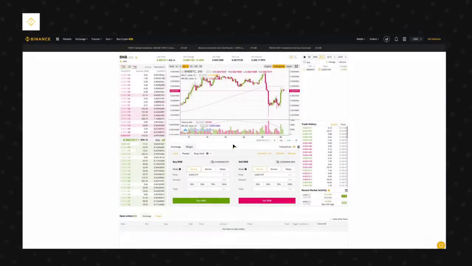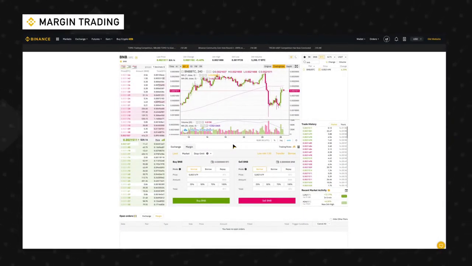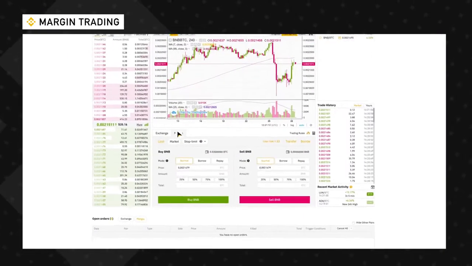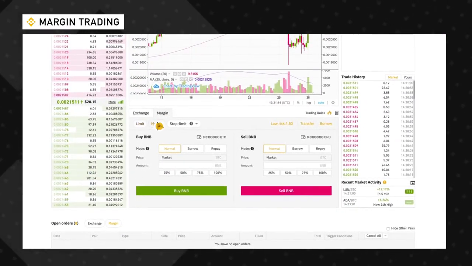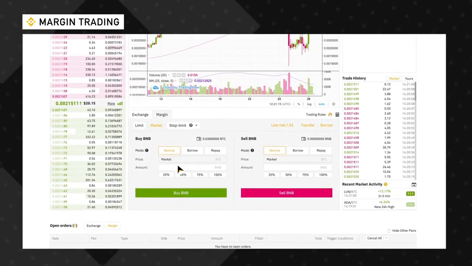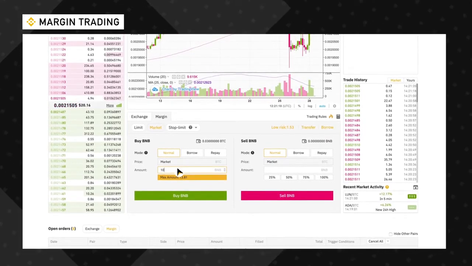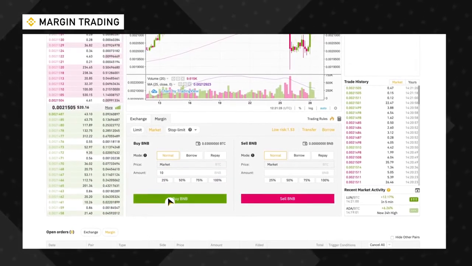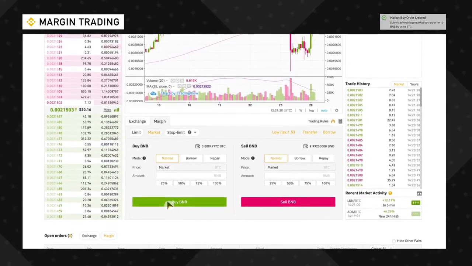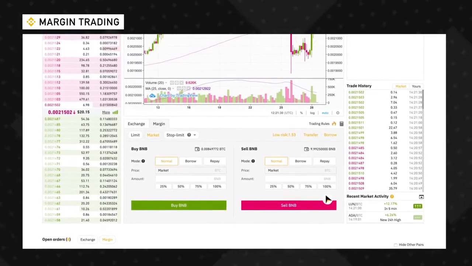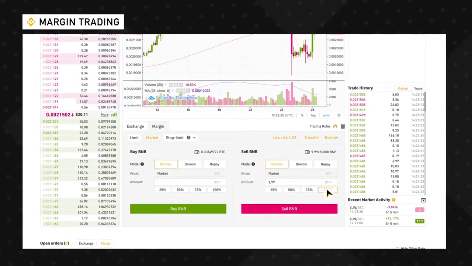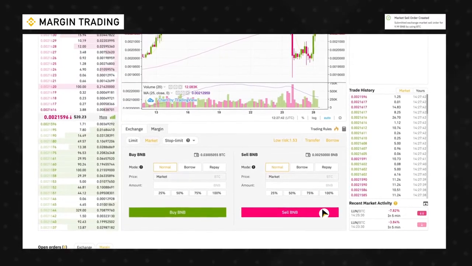Now, let's go to the exchange and buy some BNB with borrowed funds. Open the Margin tab, choose Market Order Type, enter the amount, and click on Buy BNB. Great, we've purchased 10 amount of BNB. When you've made some profits and sold 10 BNB for a higher price, you can repay the borrowed amount.